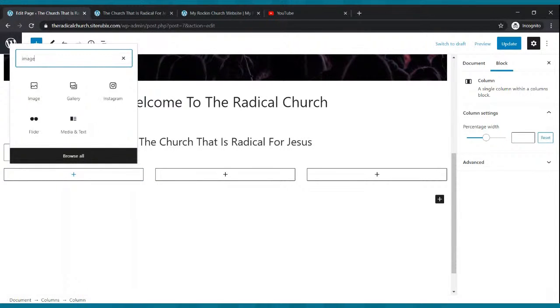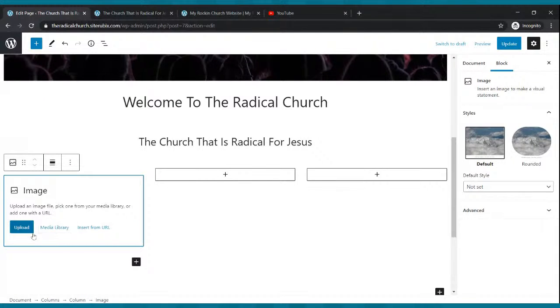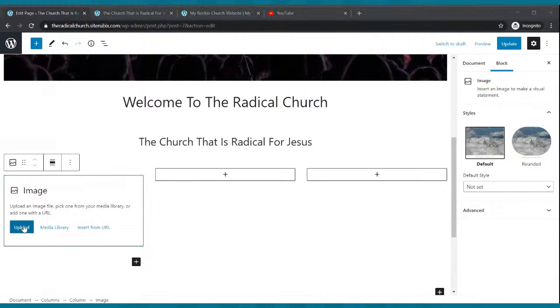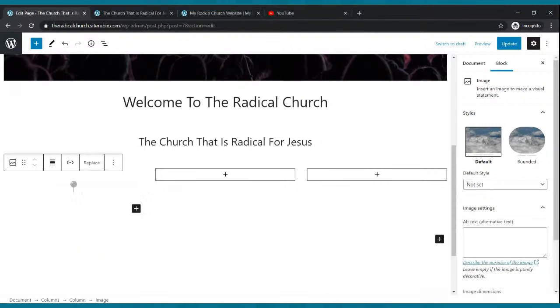Now I have some images on my hard drive. You click that. This is going to give you an opportunity to upload an image. I have 3 images that I designed in Photoshop, nothing fancy, that I'm going to upload. Okay, so I'm going to go to my hard drive and I'm going to grab that image. The first one I'm going to grab is our live webcast image.